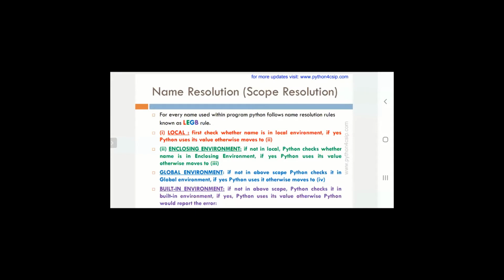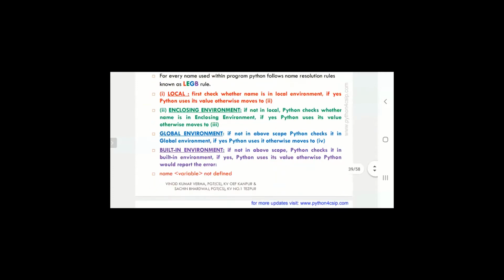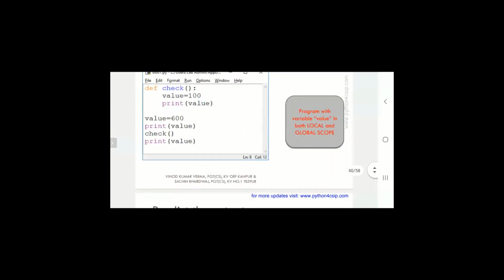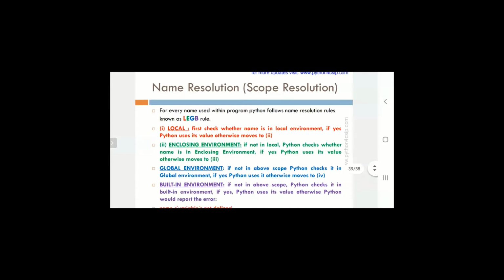This is a very important rule, the LEGB rule. L means local environment, E means enclosing environment, G means global environment, and B means built-in environment. Okay, this is very important. This is called namespace. Namespace means how a name, whether variable or literal, whatever the data type, is accessed. Data type is not a matter. How the identifier is accessed, that is namespace.